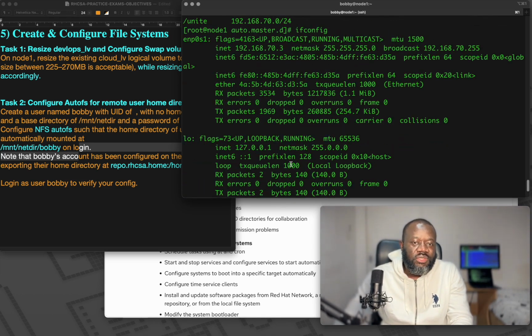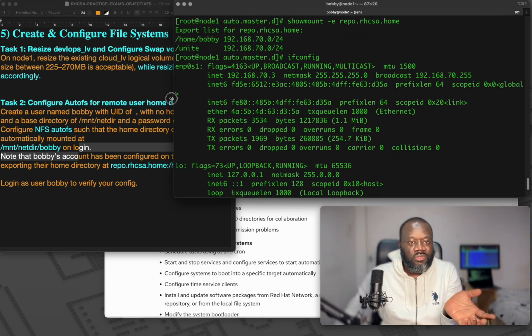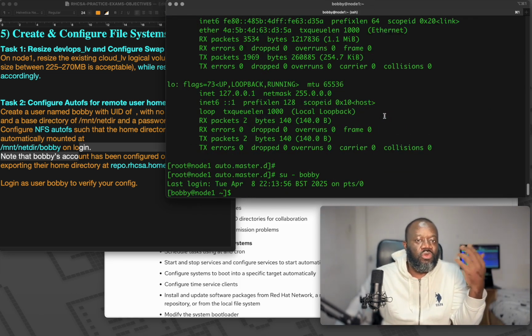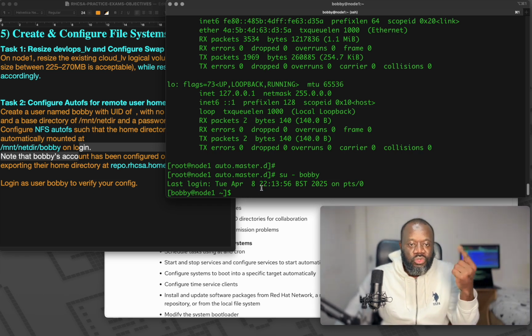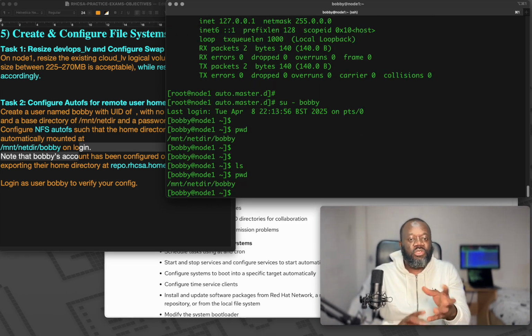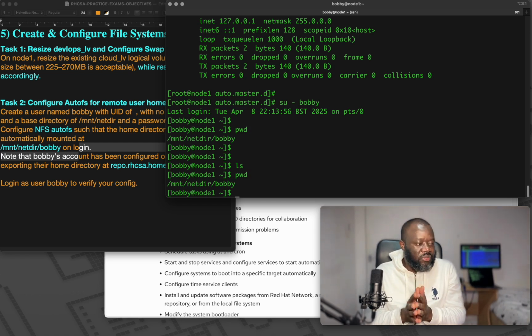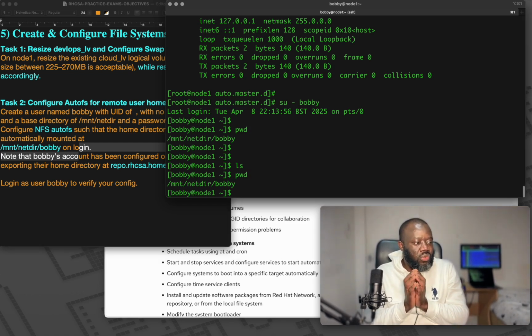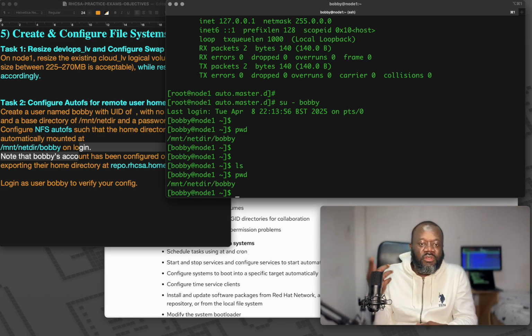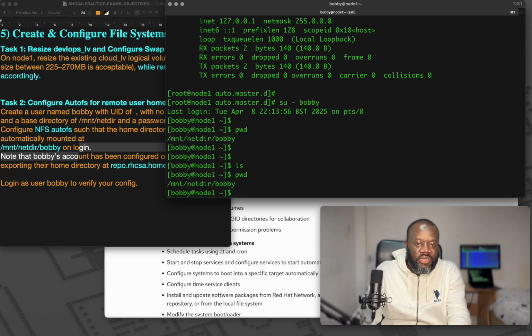Although not planned, obviously, it's good that it happened, just so you know things to check and look for if this doesn't work. So yeah, that's it essentially. Now user Bobby is able to, if I ls here, for example, this is the home directory of user Bobby. What this means is that Bobby can go on any computer that's a client of the NFS server and just log in, and they're going to have their files.